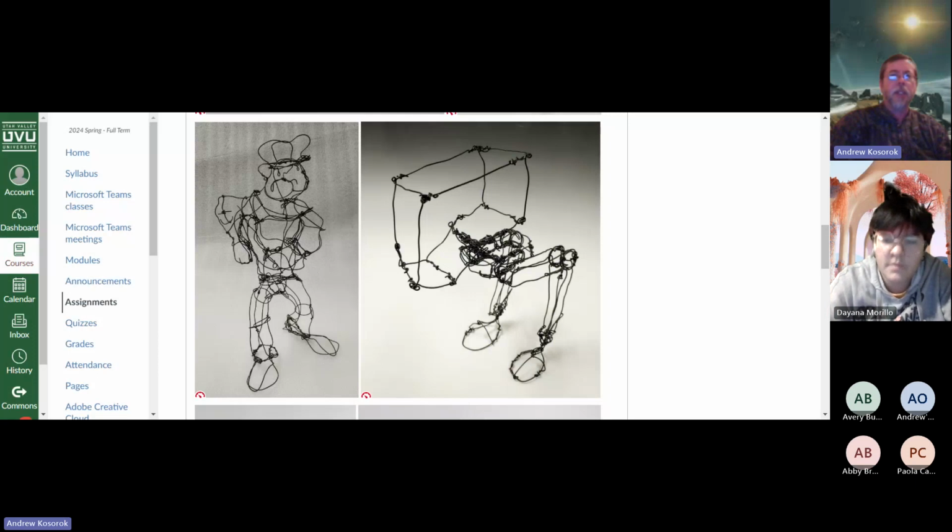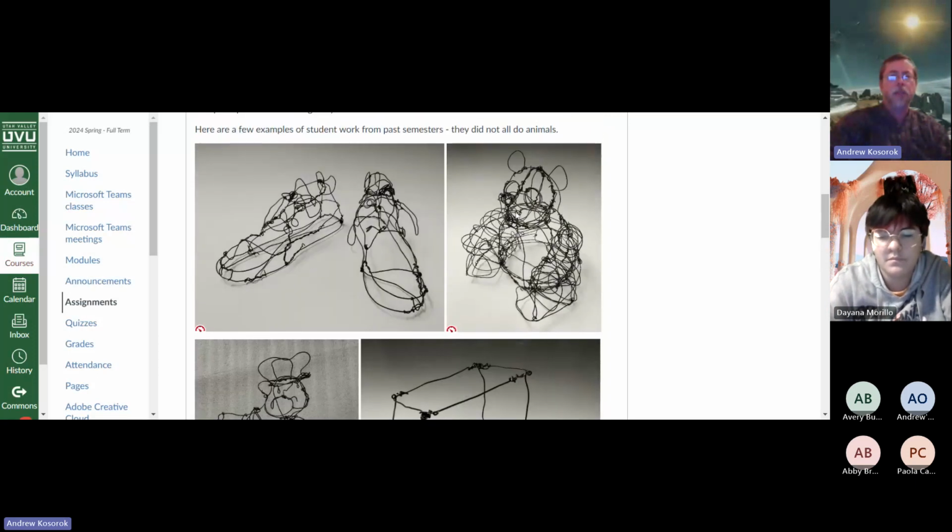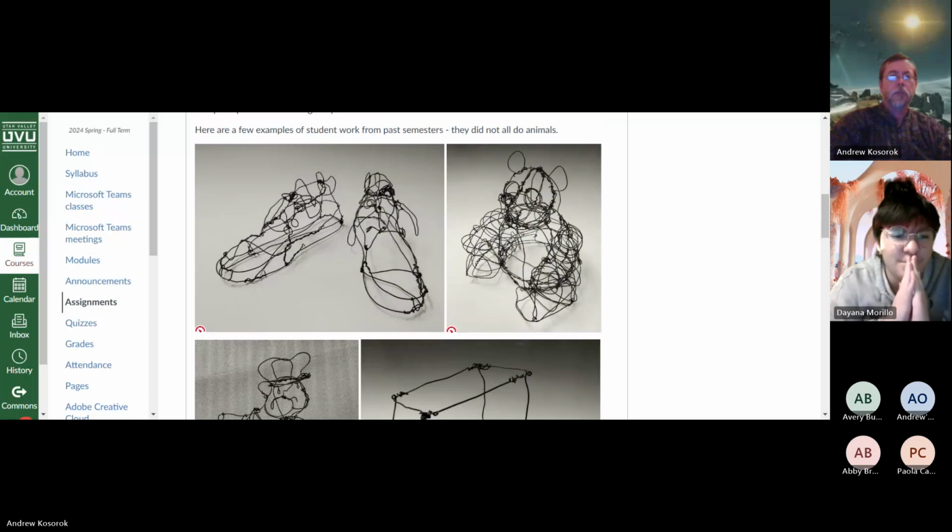Diana, you're exactly right. That's exactly what I'm thinking as well. Now, is there anything wrong with either of these two? The pair of shoes and the teddy bear, the really disturbing teddy bear. I don't think there's anything wrong at all with these two. I think they're beautifully done.